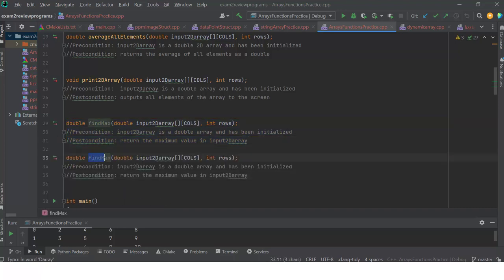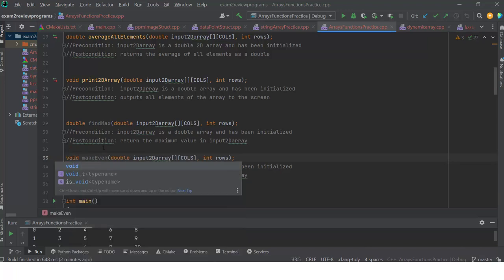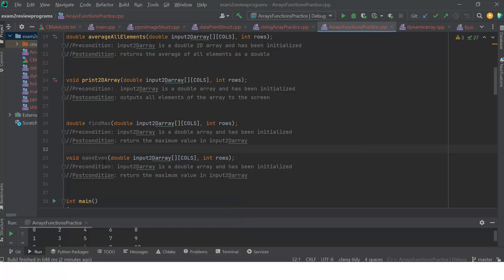Our other function is called makeEven. It can accept the same arguments as findMax, but this will be a void type function, because makeEven is actually not going to return anything. This function is just going to make all odd values even, basically adds 1 to all odd values in input to the array so that all the values in input to the array are even.